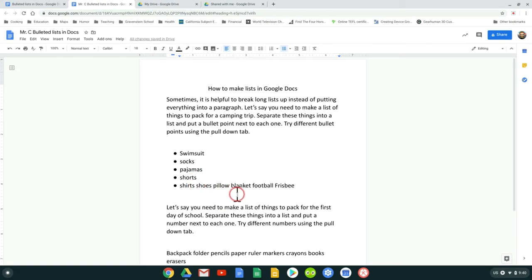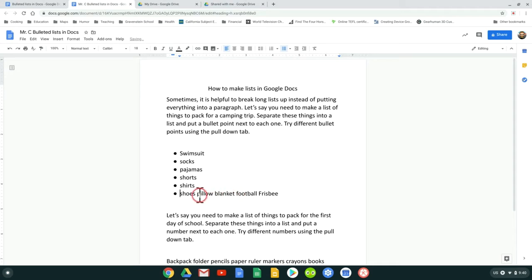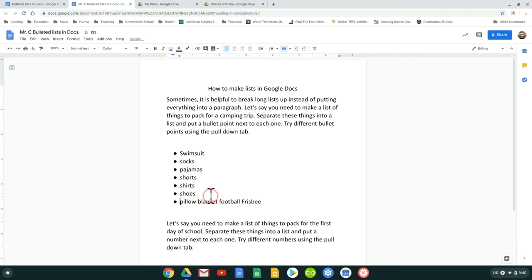Now, I made a mistake a couple lines ago, and I want to use it as a learning point. So I'm going to go in front of blanket. But let's say I misclick and I put it in front of the B and the L.